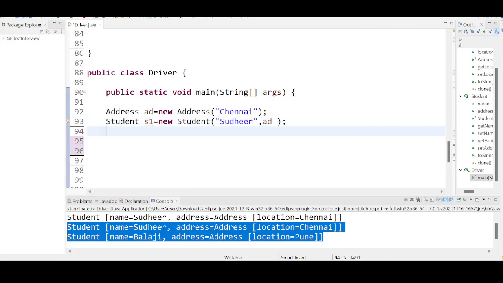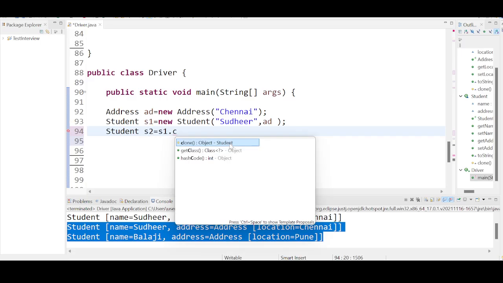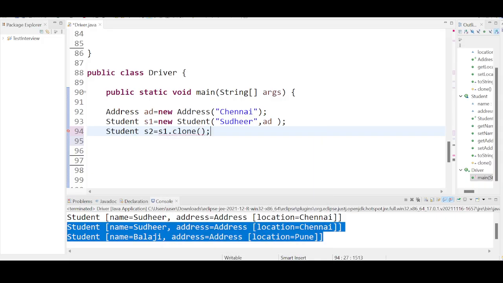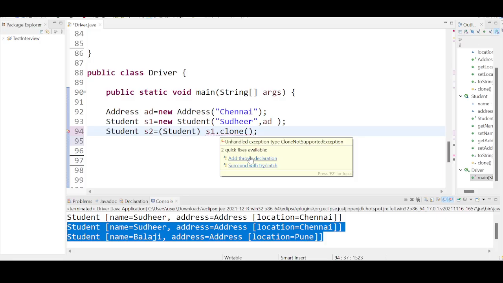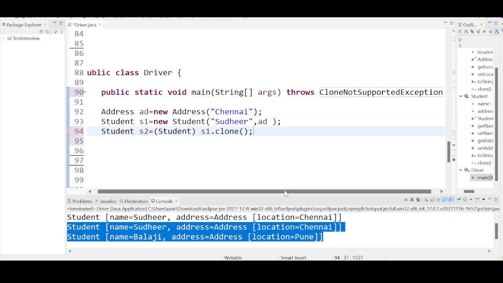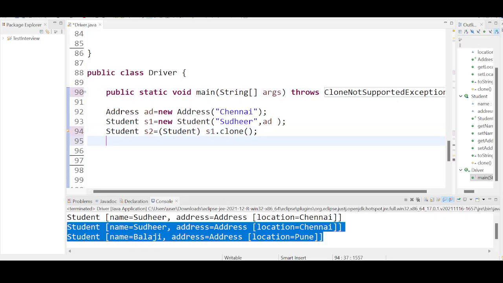Going to do the same thing. Then I can directly call student s2 equal to s1 dot clone method. Okay, it will throw an exception. No, I need to cast it. I need to handle this exception. This is the problem with the clone method. You have to take care of all these things. By using copy constructors, you can avoid this. Again, that is also a topic of discussion. That is also a most popular interview question that is usually asked in the L2 round.